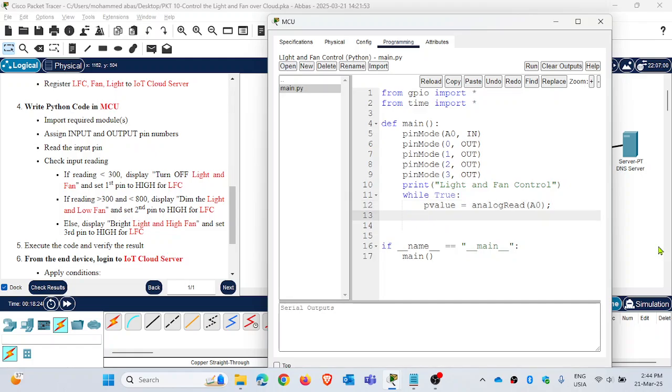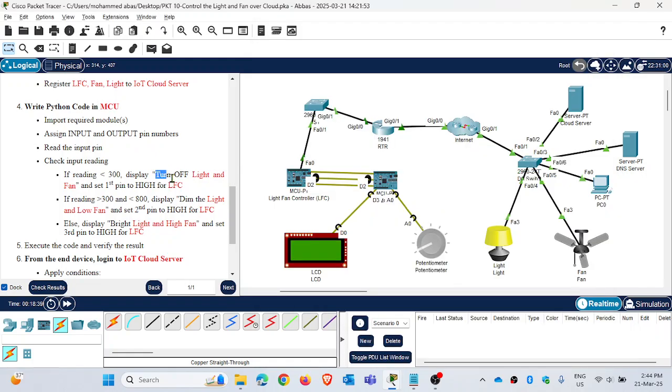Now come to the next one. What is the next one? The next one is the condition. If p value less than, sorry, I'm going to change that, less than 300, then colon, it's a Python program. Am I right or not? Enter it. So what are we going to write? We are going to display the message, and also we have to make the first pin of LFC go high.